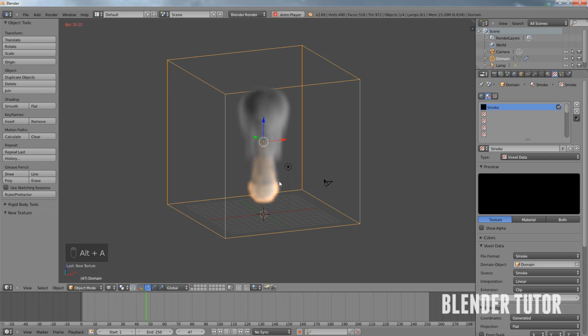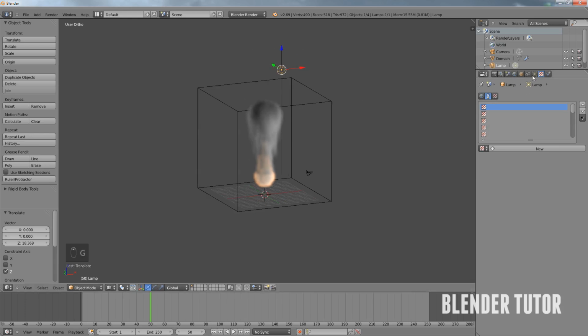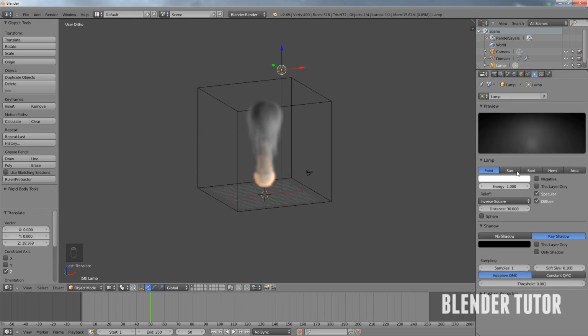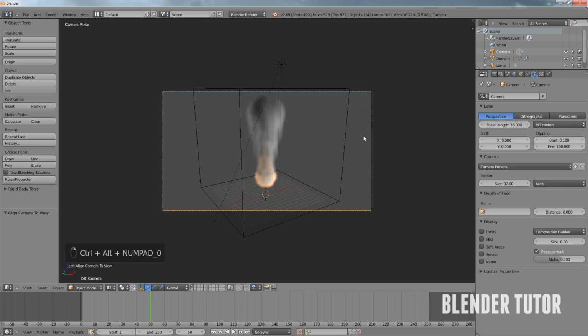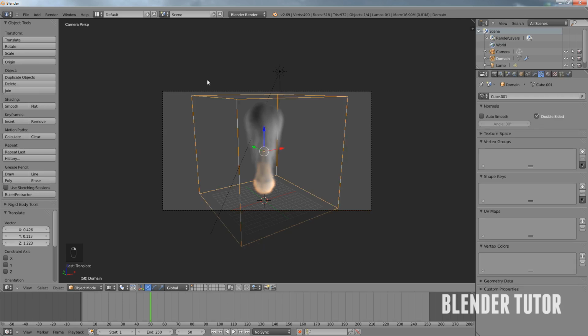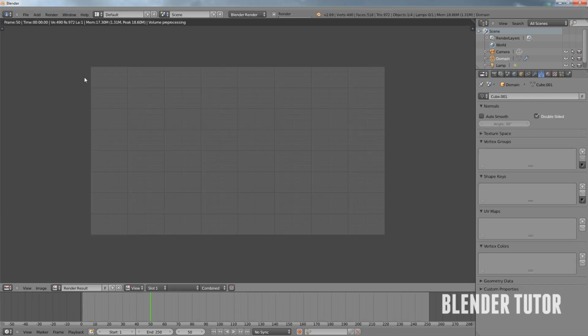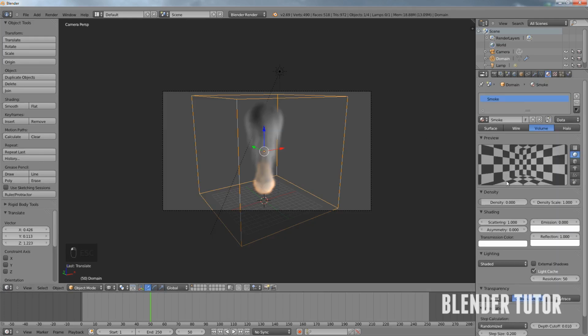Now since we have fire in the scene, also we're going to want some light. So I'm gonna put my lamp up here for now. I'm going to set it as a sun, and using Control-Alt-0 just move over here to get a wider shot of my smoke. So if we were to render this right now, it's actually not going to look very good, and you'll find out why. Actually it looks okay, and the reason why is I haven't really gone into the settings yet.